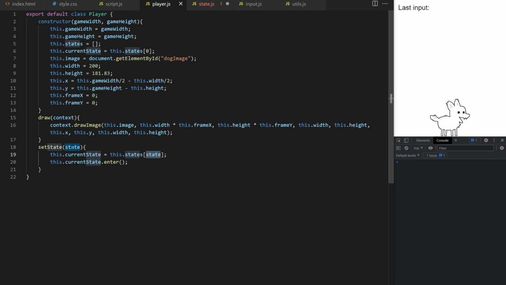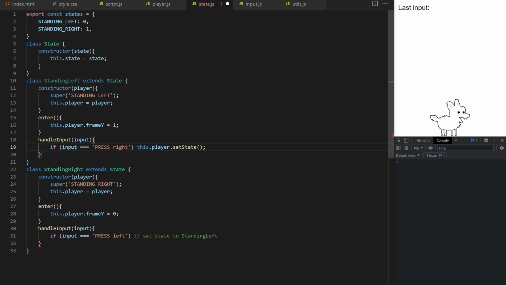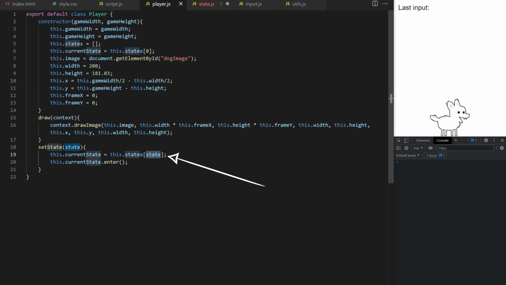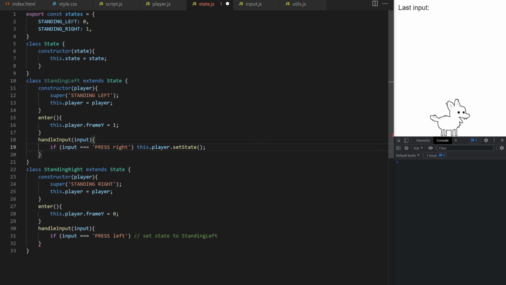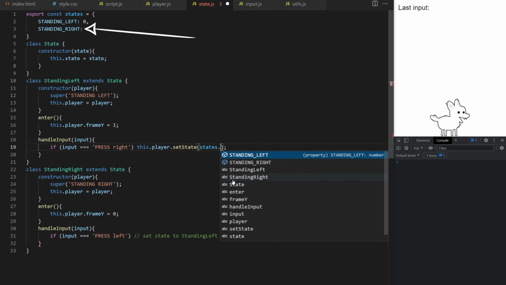Right now we only have 2 states, so either 0 for standing left or 1 for standing right will come here. You can see we say this.states and an index in square brackets, so we are referring to this.states from line 5. Again, we will fill this array with state objects in a minute. So I want to swap the player to the standing right state here. I can see standing right is 1 here, so to pass it number 1, I pass it states from line 1 dot standingRight from line 3.